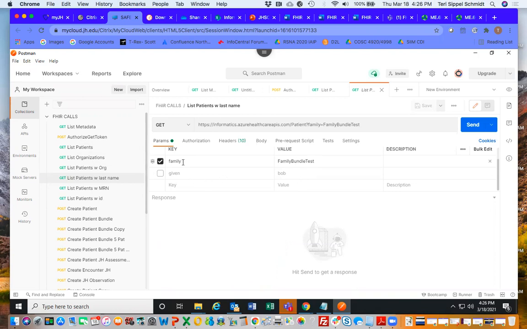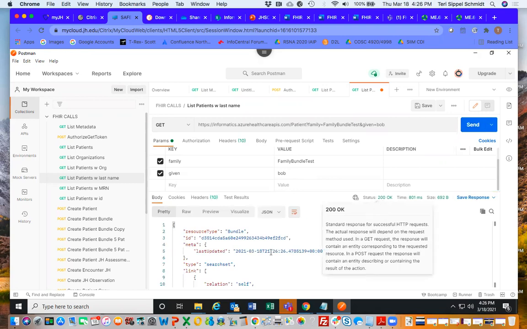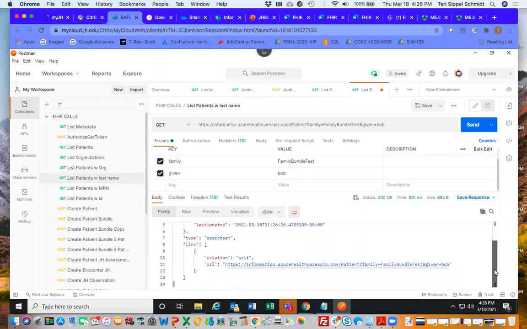So I'm going to click both family, and I happen to know there's a family in there with the name family bundle test. Probably could be Smith or something. And I'm going to click a given name of Bob. You'll notice that these names are case dependent, whereas the values are not case dependent. I'm going to go ahead and hit send. You'll notice that I have a response of 200. That's good. You'll notice that I have another resource down here called a bundle, which is a response. And again, it's in JSON format.